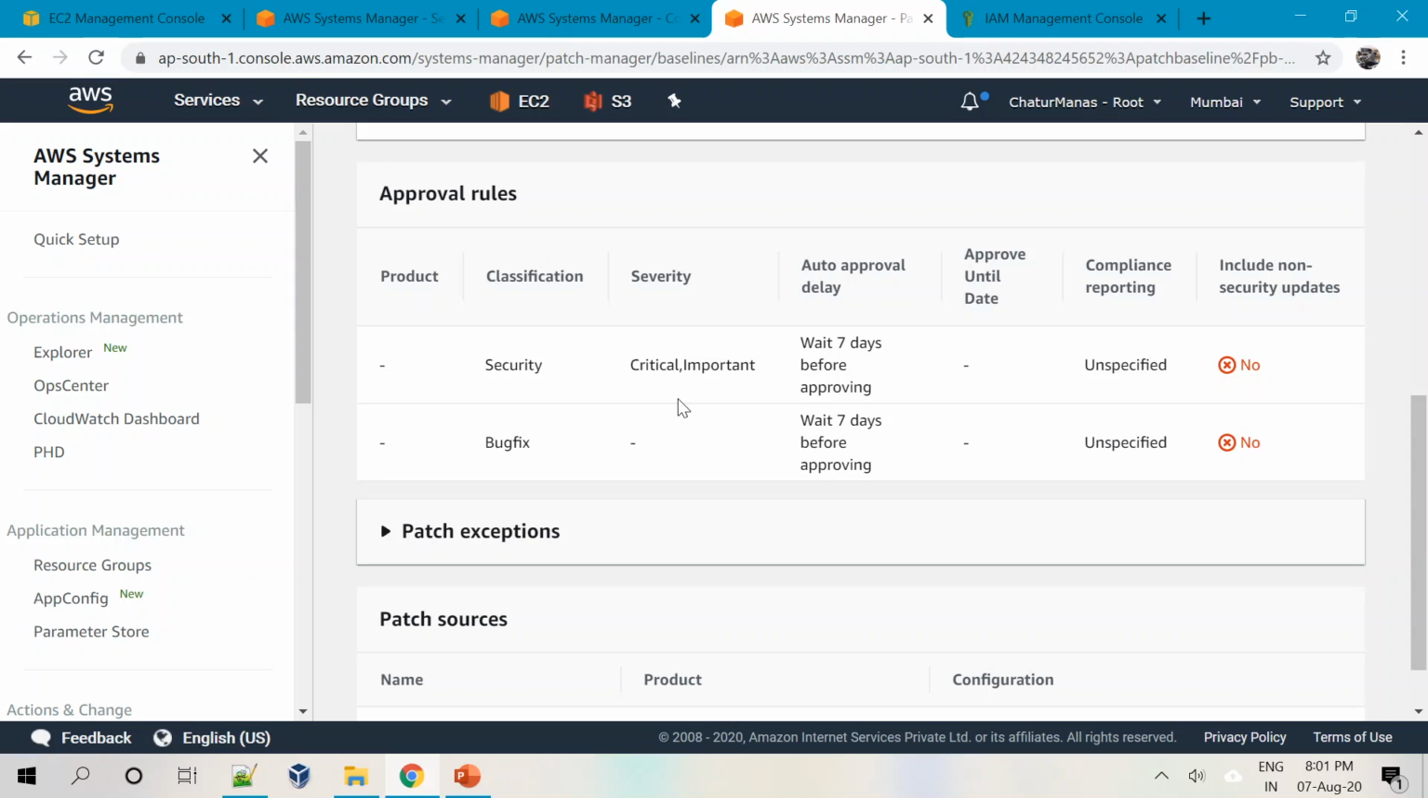You do not usually apply the patches immediately as soon as they are released, and that's why you have something called the security classification and the severity. Based on the classification and severity, you take a judgment on how soon that patch has to be rolled out or installed on that EC2. Anything that is critical and important waits 7 days before approving. So even after the patch is released by the respective vendor, for example Microsoft or Linux or Amazon, you still wait for 7 days before it actually applies to the EC2.